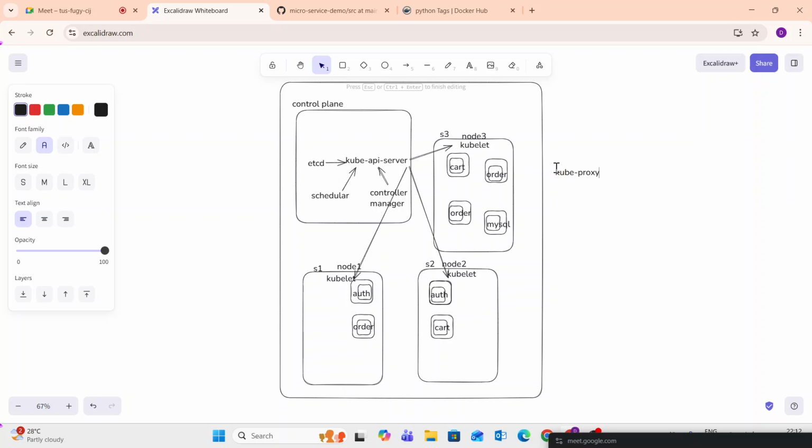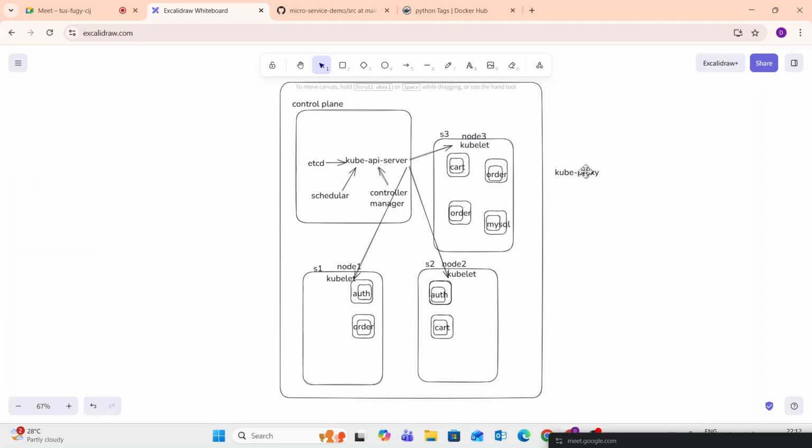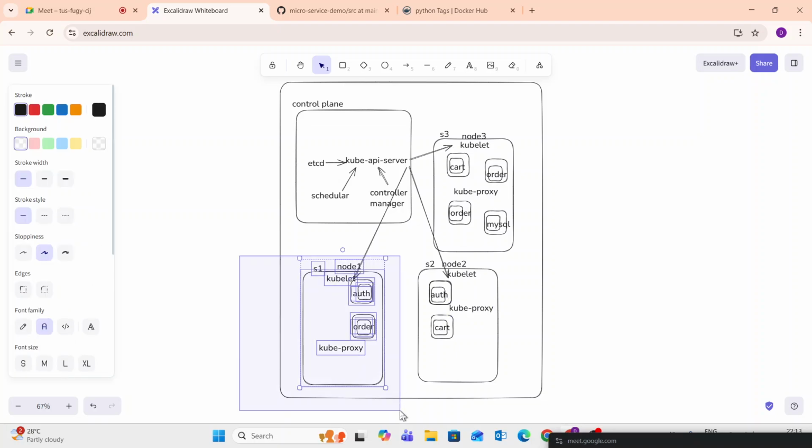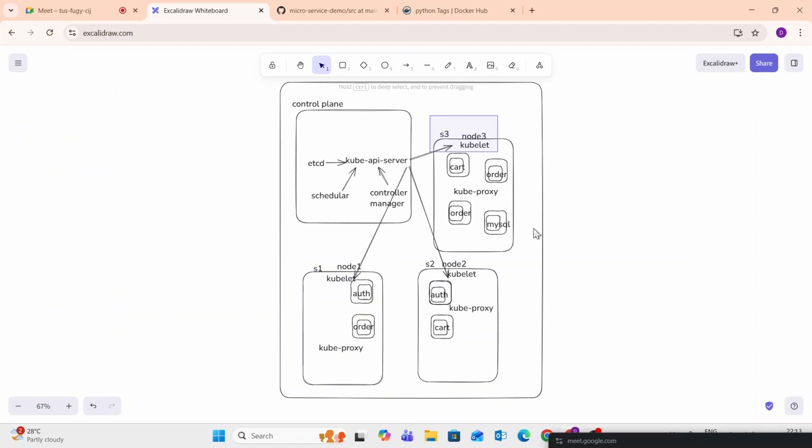It's a network proxy that enables the communication between the pods. This kube proxy runs on every node machine. If you want to increase the node count, yes, you can add multiple nodes. Here I have 3 nodes. These are all workers, and if you want, you can add more nodes. So this is how your complete Kubernetes cluster works.